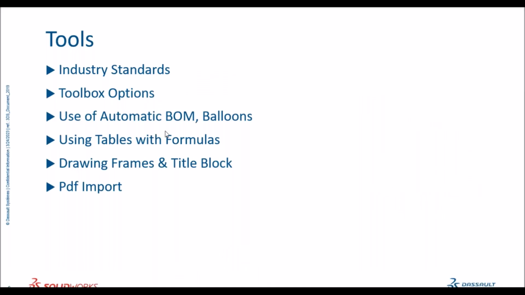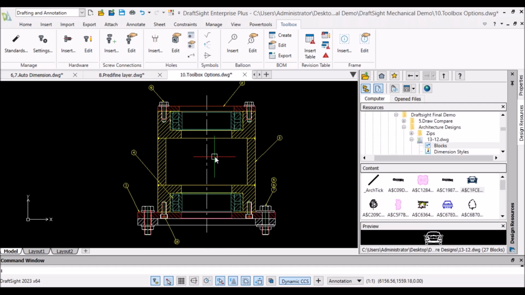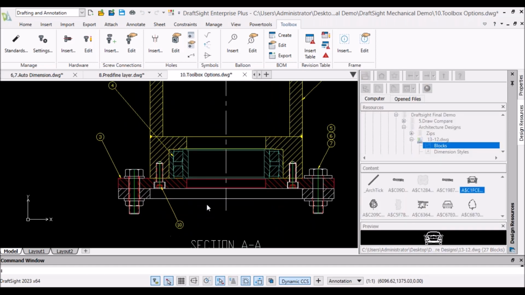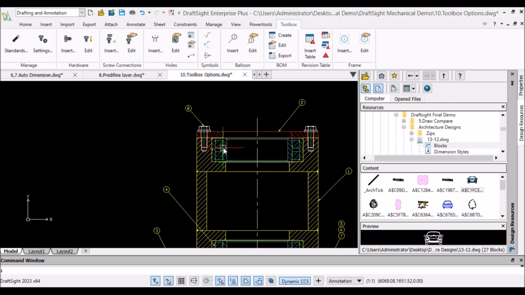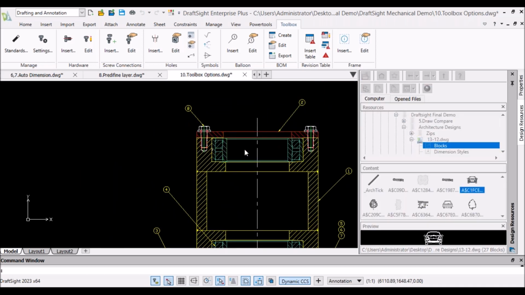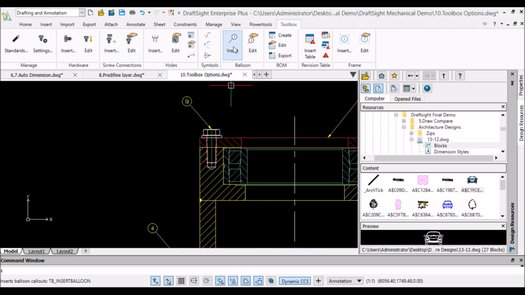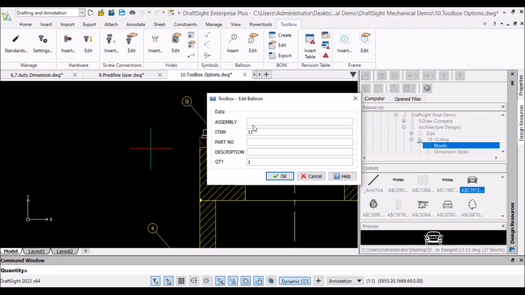Now the next one is use of automatic bill of material and balloons. Here is the same assembly, but I have already placed some balloons over here, numbered from 1 to 10. To explain how to add balloons to your assembly entities, I'm going to this balloon tab, go to insert, select the part which you want to mention with that balloon, select the leader position, press enter, and give an assembly name. Let's say XYZ is my assembly name.